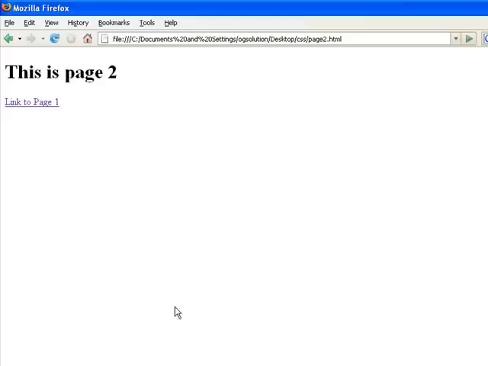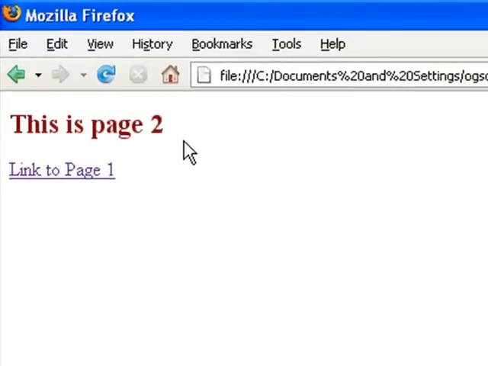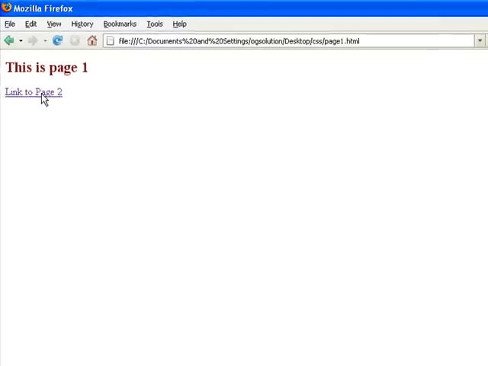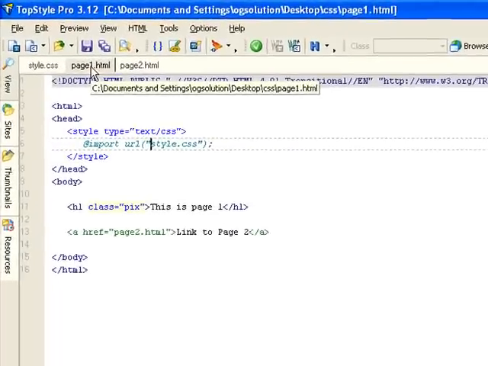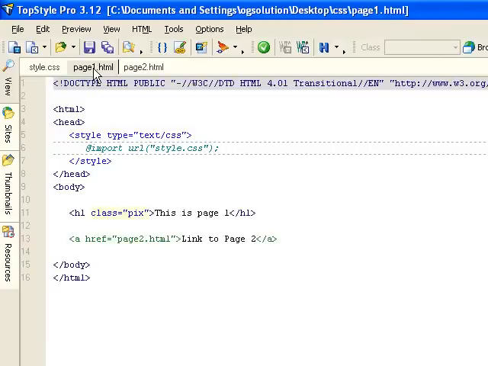Minimize it, bring back the browser, and then refresh. So now you see page two's header is also changed to 22 pixels and maroon. Let's link between the two pages so you'll see. And that is linking and importing. Importing is what's preferred right now, but I use linking a lot too. So use them interchangeably and see which one gives you the fastest page loading time with no rendering issues. Okay? And that's it.